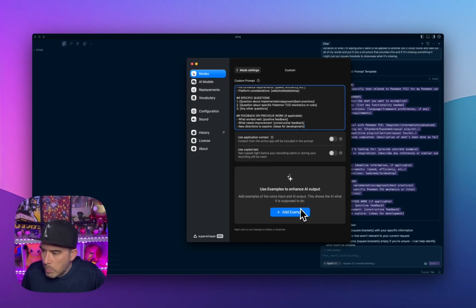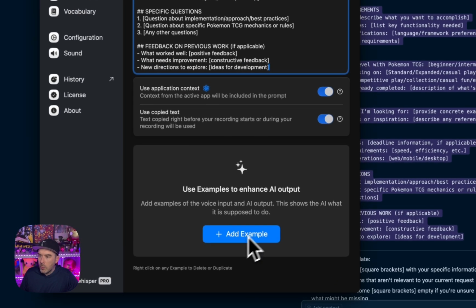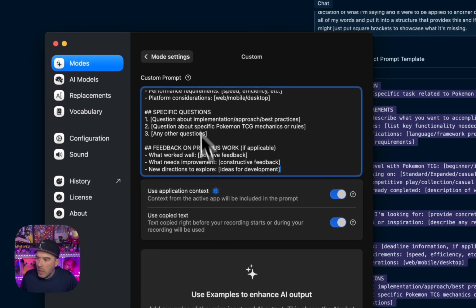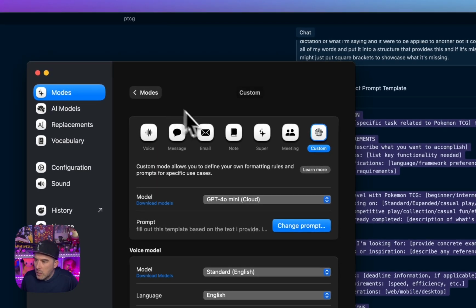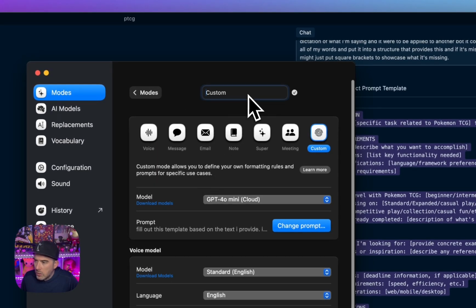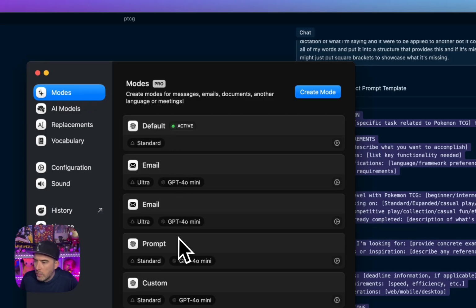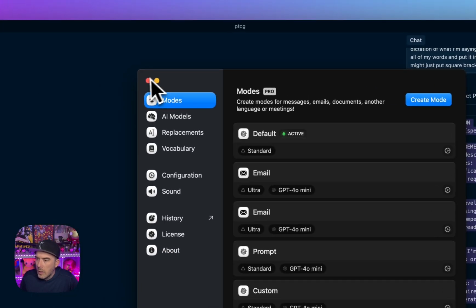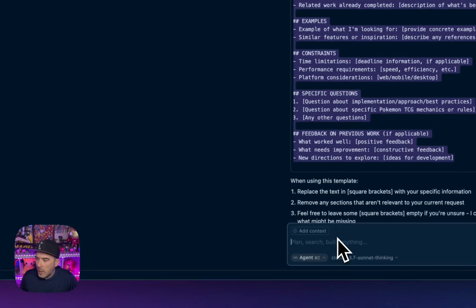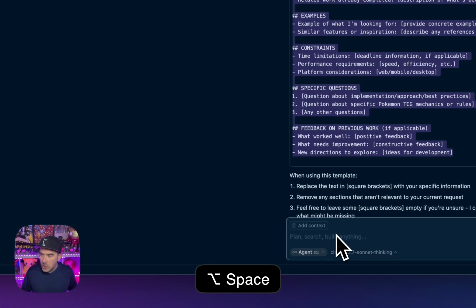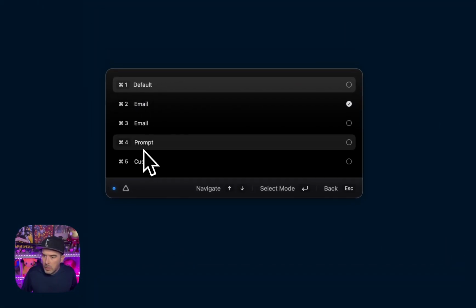We could add an example if we wanted, which we might do in just a moment. All right, we won't add an example right now, but we'll go back to the model settings, and somewhere in here we can change the name from custom to prompt. That's cool. So now we have our prompt model here, and we can open up the chat.